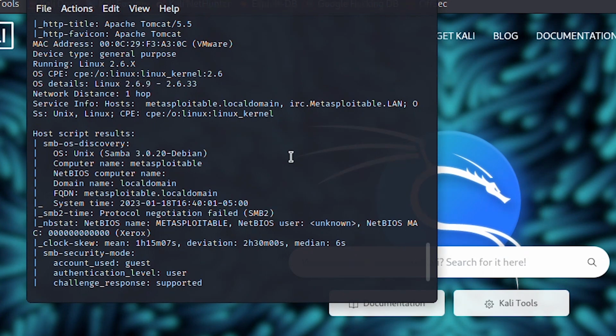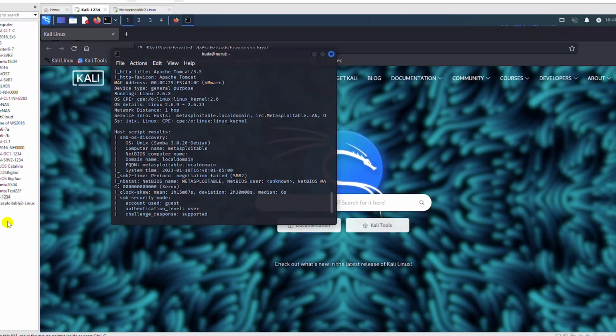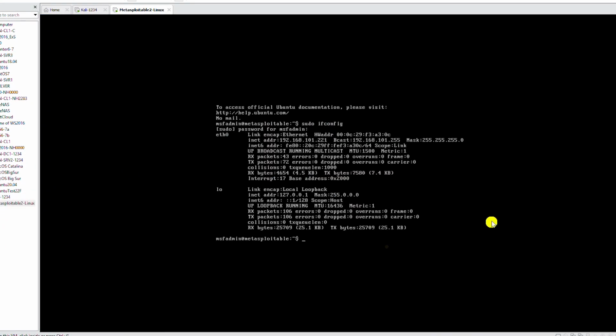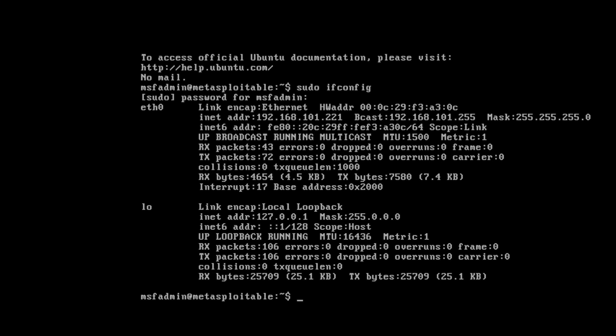Alright, now I'm gonna close the Metasploitable 2 virtual machine. So I will simply shut down. Sudo shutdown now.